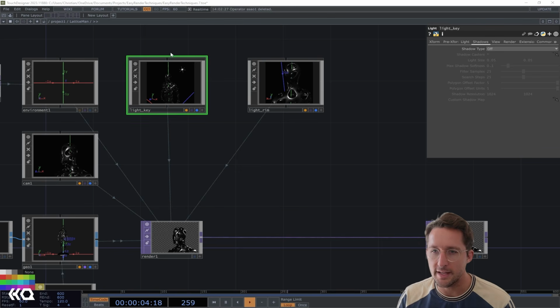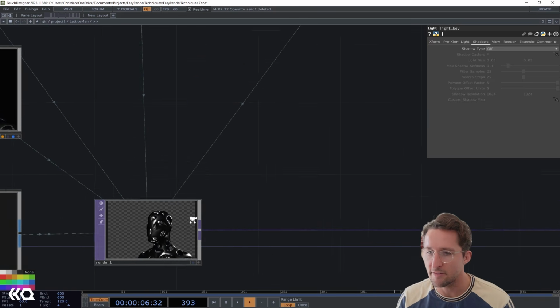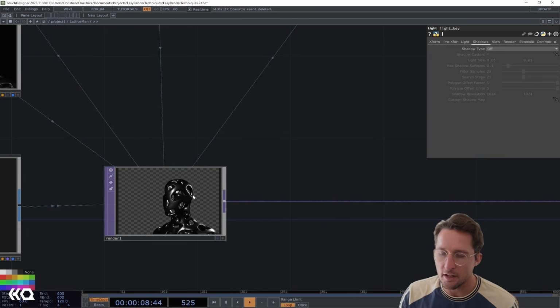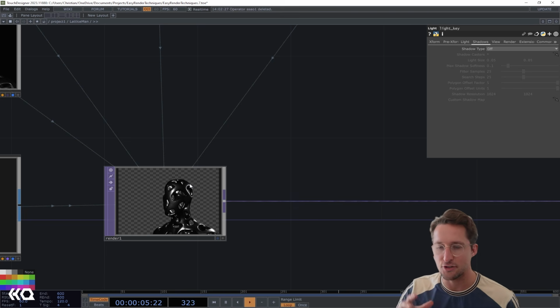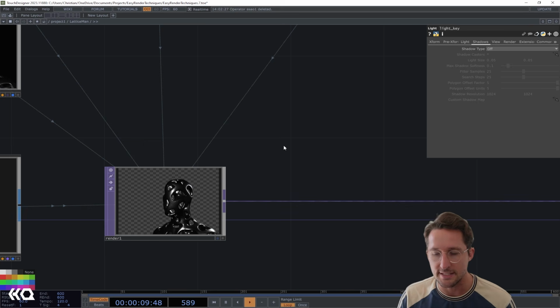So now that we have our key light right over here and our rim light on the back of it, you can see we're getting a lot of different reflections that are coming in from the different light sources. And this is going to be the first tip that I show you guys, is we want to get rid of those things and create more shadows and depth to the scene.